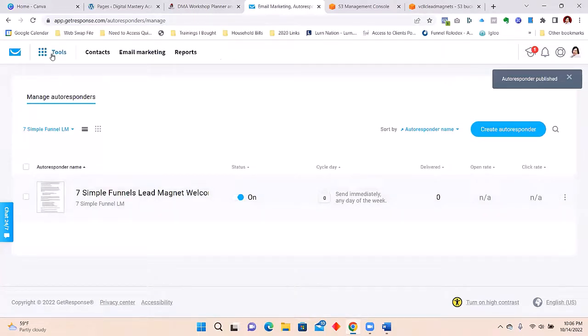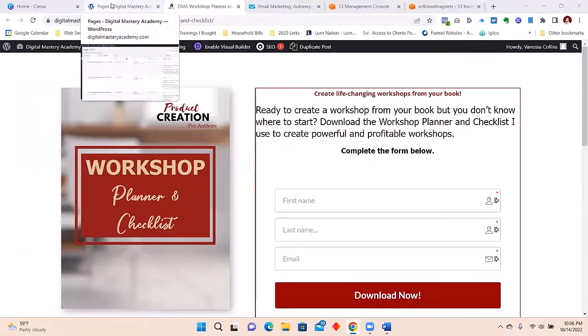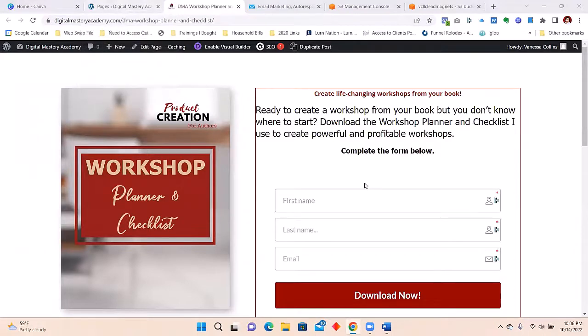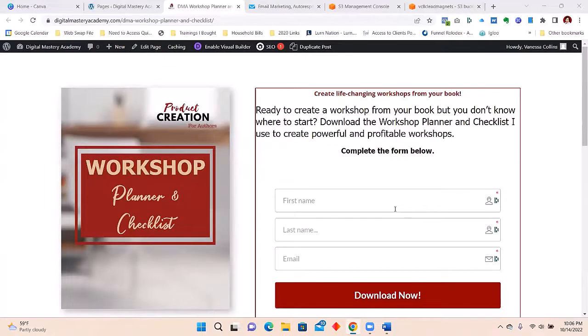Now, before I do the form, I'm actually going to jump over here to my website, and I am using, like I said, WordPress with the Divi theme. And one of the things that I love about Divi is just how easy it is to use. I'm also using a plugin that allows you to duplicate pages. So I am going to duplicate this page and then make the changes.